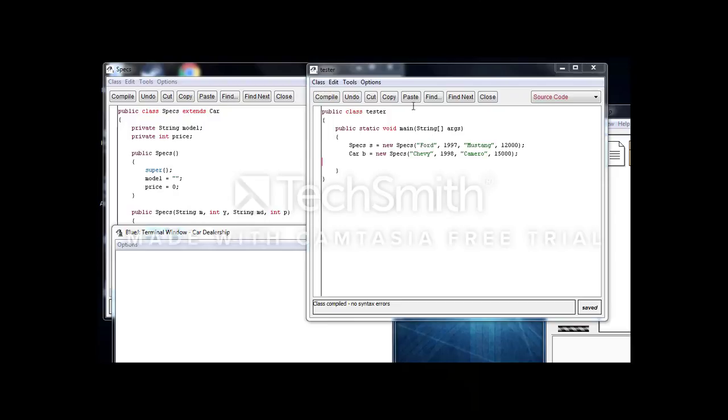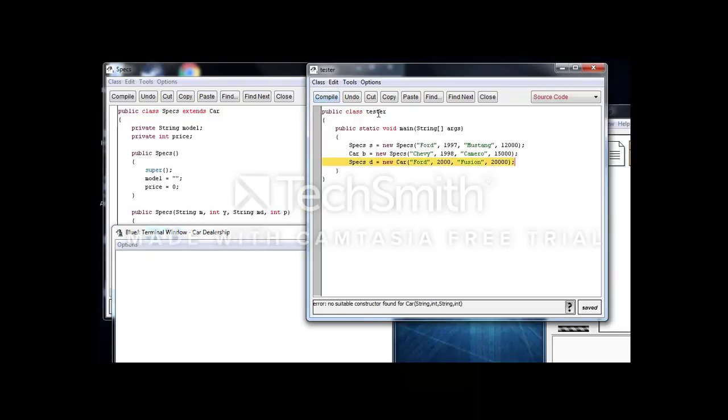However, what you cannot do is create a subclass object and initialize it to your parent class. This always throws an error, so make sure you never do that.